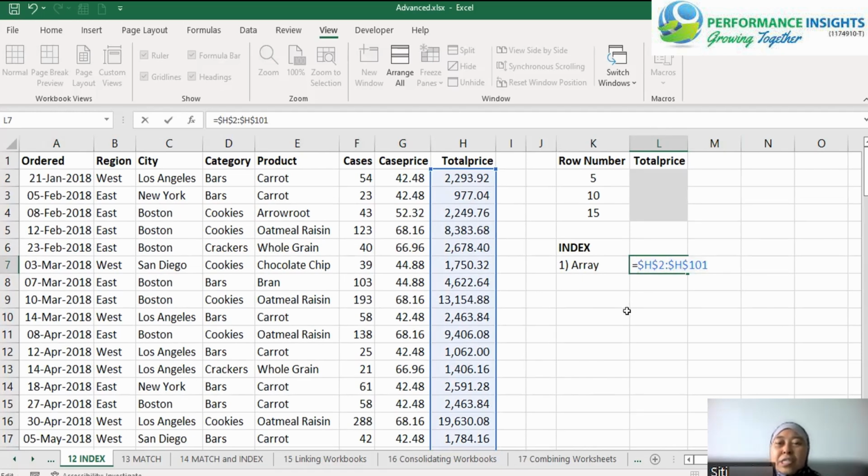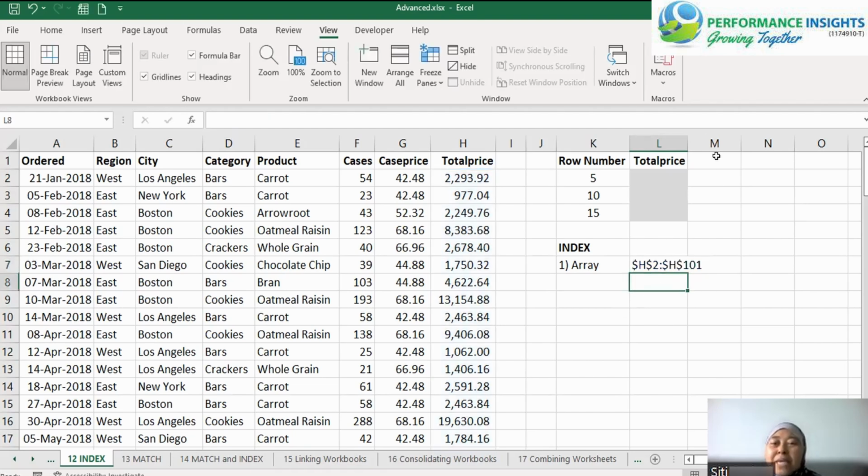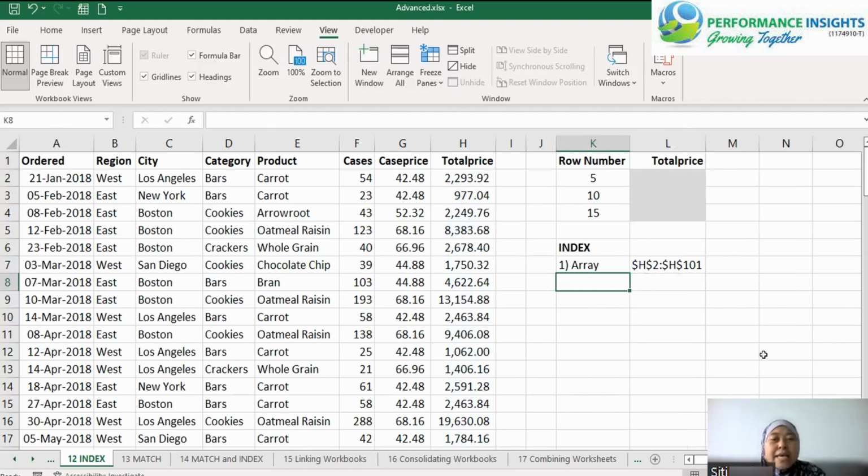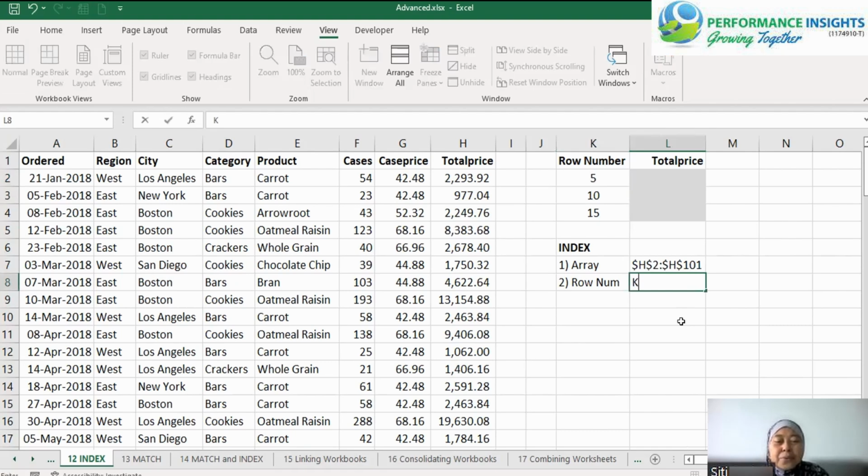So I'm going to remove the equal sign. That is the range for the array, H2 all the way down until H101. That is the first argument for the INDEX function. The second argument is known as the row number, or row num. For this case, the row number data is already set in column K. So we can select the first row number from cell K2, and for K2, we will be using relative references.